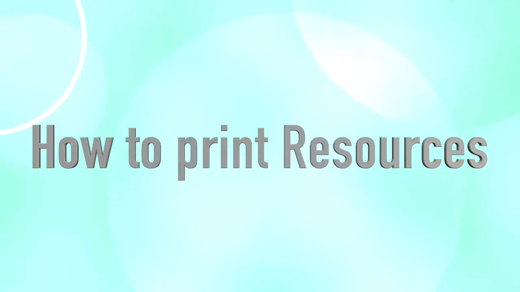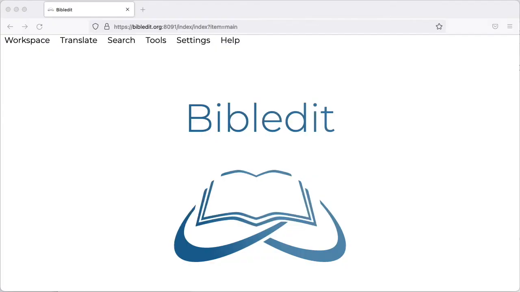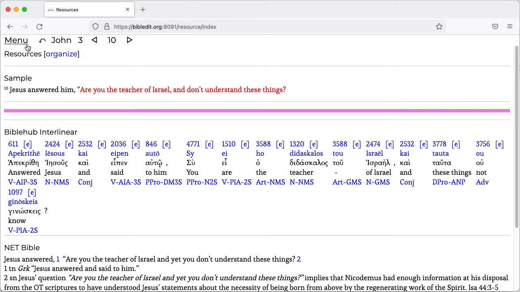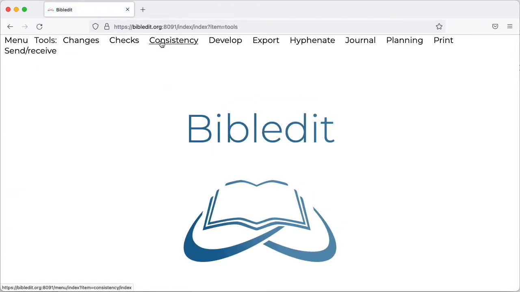In Bible Edit, you can view resources on the screen, but you can also print them on paper. Just note that for this feature, one has to be connected and logged into Bible Edit Cloud. To print the resources, click on Tools in the main menu, then on Print.